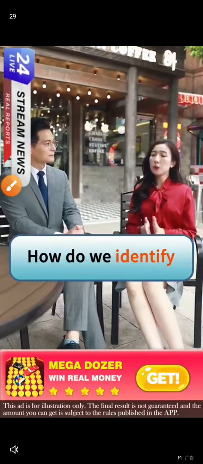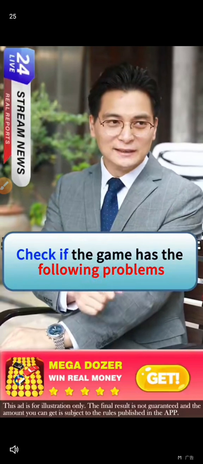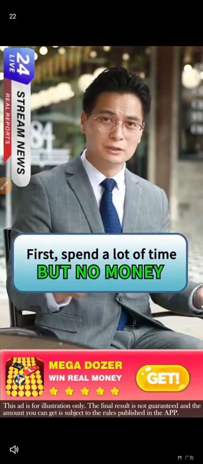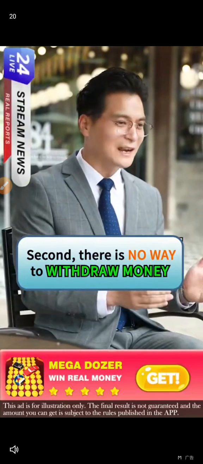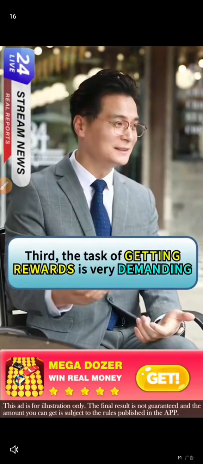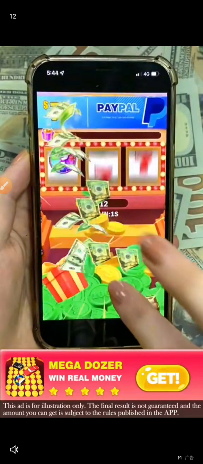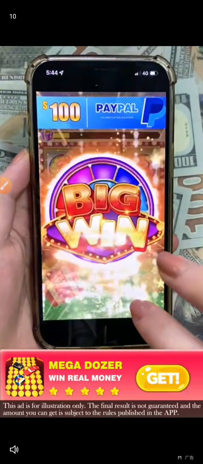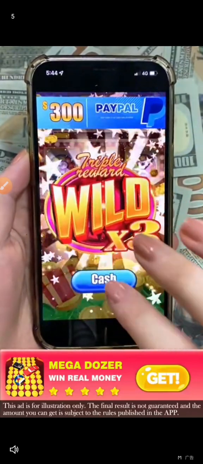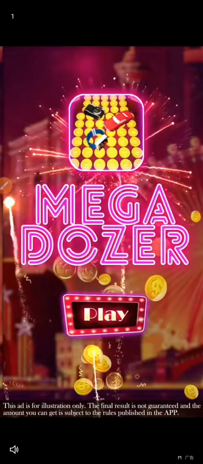How do we identify the real and fake money-making games? Check if the game has the following problems. First, you spend a lot of time, but get no money. Second, there is no way to withdraw money. Third, the task of getting rewards is very demanding. Do you have a recommended game? I suggest you download Megadozer. It's easy to play. You can easily earn pocket money. And there is no restriction on withdrawing cash. Money is sent directly to PayPal. Try it out.